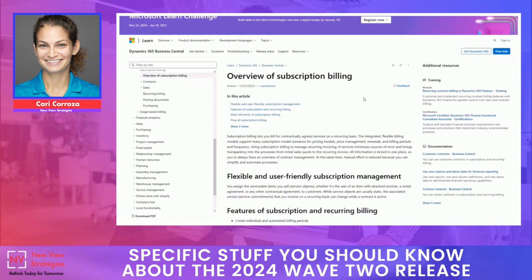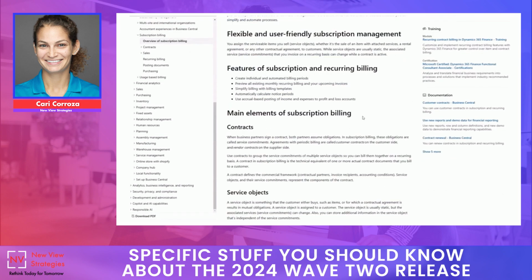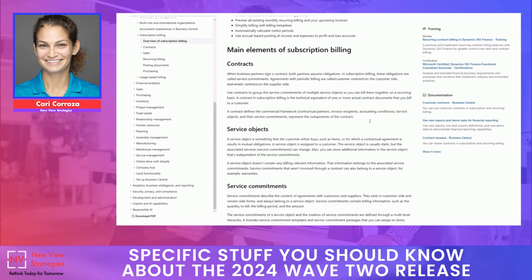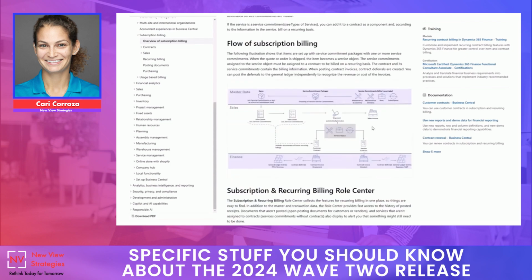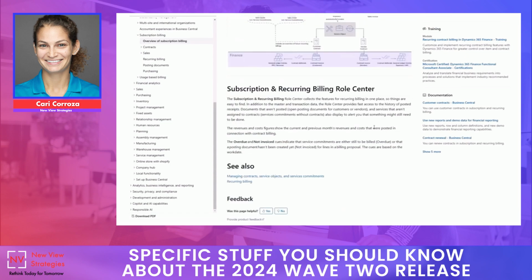Here on my screen, you can see that they have an overview of the subscription billing, and they do talk about the main elements, contracts, service objects, and commitments. They talk about the flow and include this graph. There's also some additional links down here as far as managing the contracts, service objects, and commitments, as well as recurring billing. There's also some training if you're looking to do the training aspect of it.